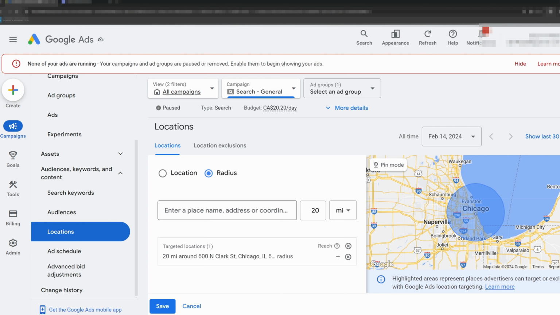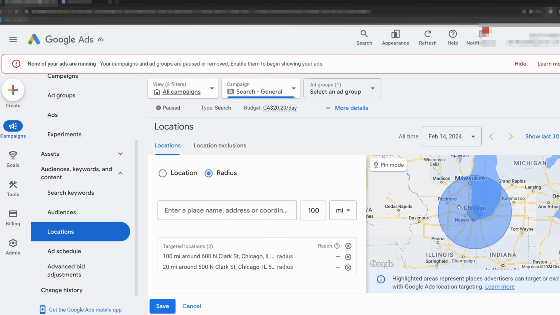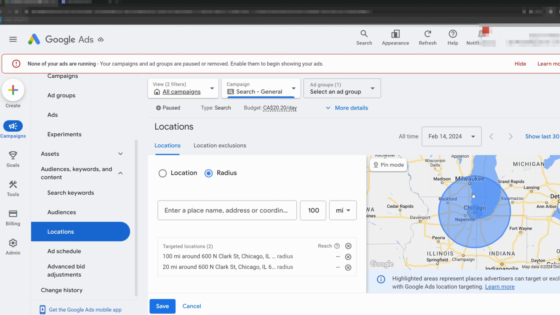And I can now add another one. I could say, okay, maybe I want to do 100 miles as well. Let's add that in. So we can target, so we can have a target within a target. Keep in mind that it's a little more advanced once you get multiple targets. But I would suggest, starting out, pick the radius you want to go for, or the locations.